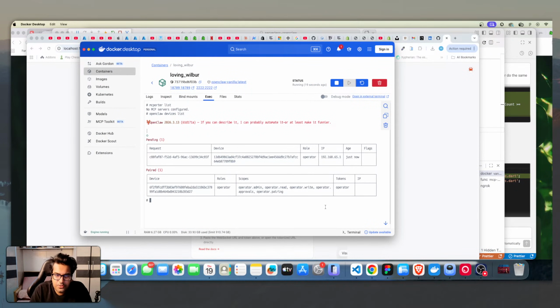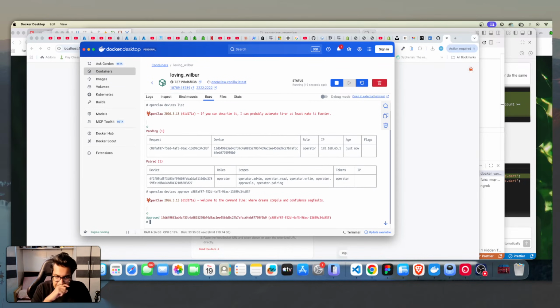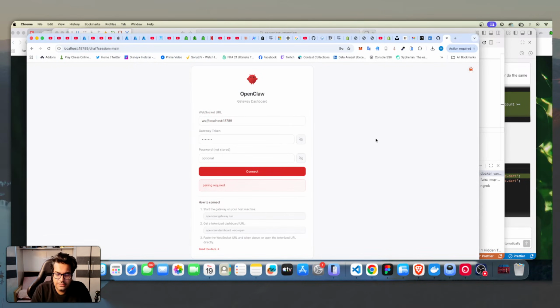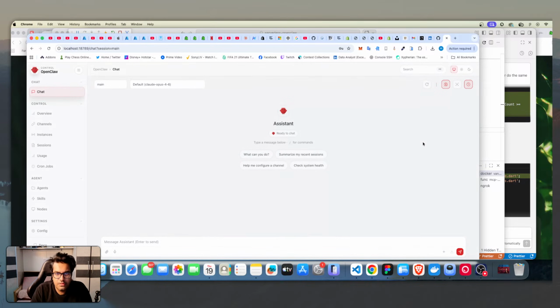So basically, I have to approve this request, which is the pairing request. Okay. Yeah. So once you do that, you are in the OpenClaw. This is fine. OpenClaw is powerful enough. The point is, how do you give it a UI basically?